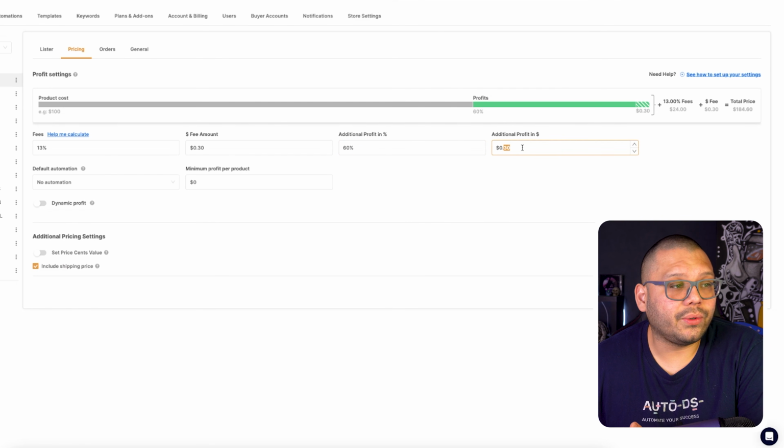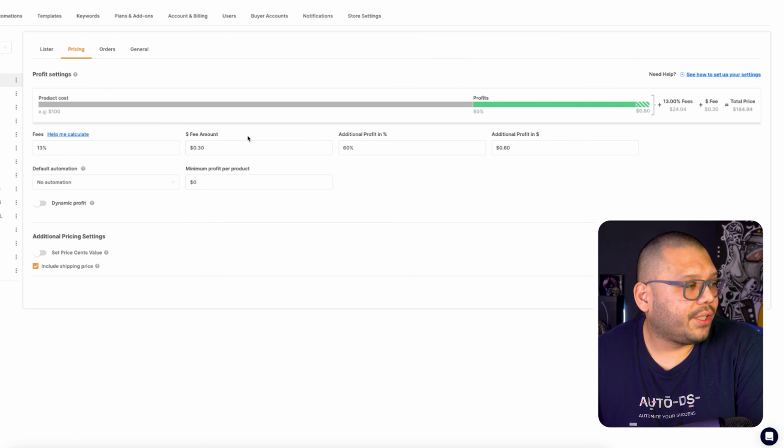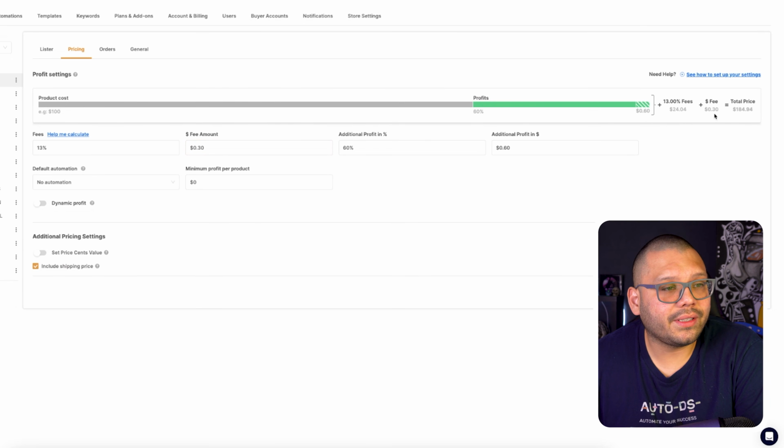Do we want to add also a profit in dollar amount as well? So we're getting charged 30 cents. Let's make those 30 cents back, or let's double those 30 cents and make it 60 cents. And now pretty much here, what's going on is that up here, it's telling us how much our production cost is. It's telling us how much we're making in profits, and it's telling us exactly how much we're going to be taking home. So a product that costs $100, we want to make a 60% profit, and we also want to make 60 cents extra.